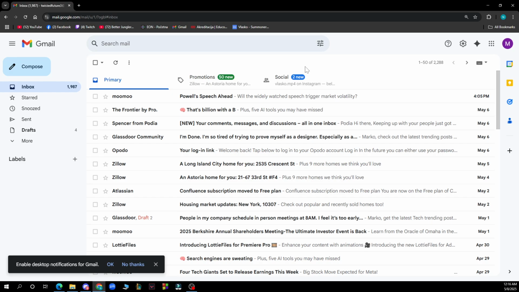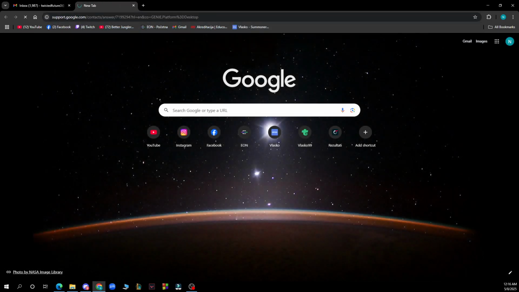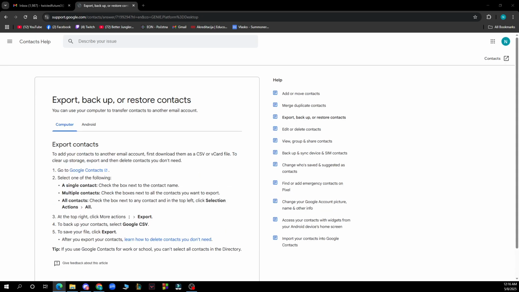So first of all, go to Google Contacts, open Google Contacts in your browser. I'll be giving you the link to Google Contacts, or you can just go and type in Google Contacts on your own. Then when you're here, choose the contact you want to export. You can select individual contacts or all of them.